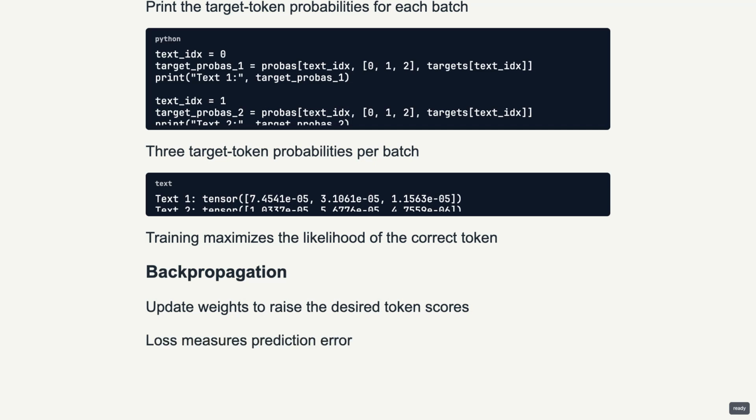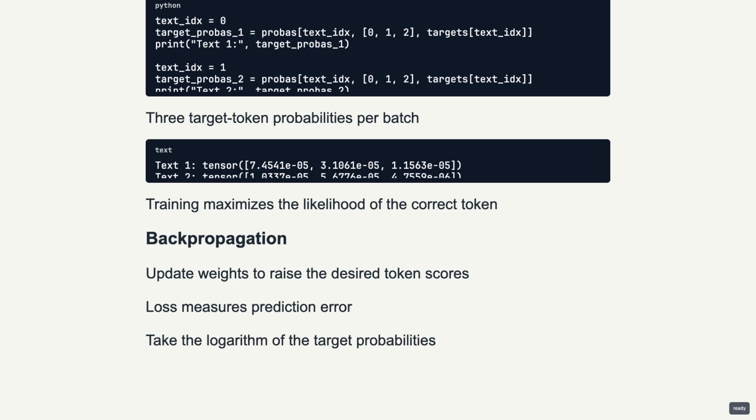A loss function compares predicted output with desired output and turns that difference into a single number. That number is what the training algorithm tries to reduce. The next step is to work with log probabilities, which makes the optimization behave more smoothly. After that, averaging and sign changes turn the result into a standard loss value.